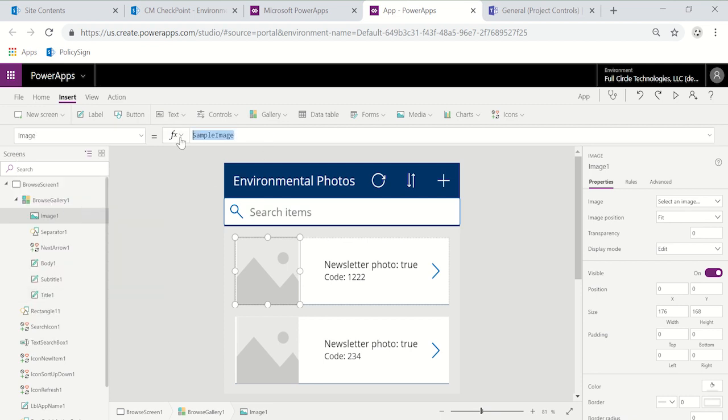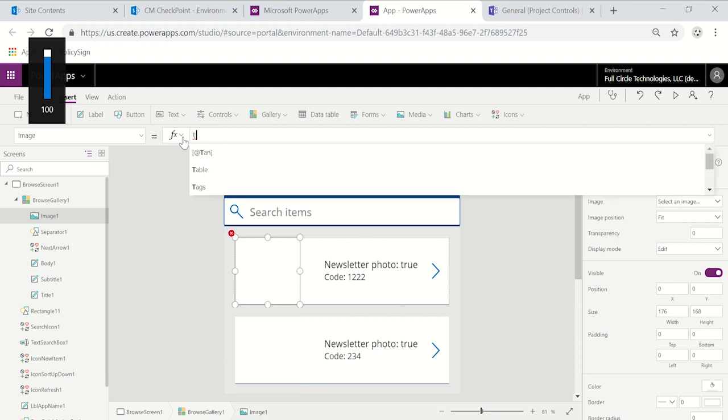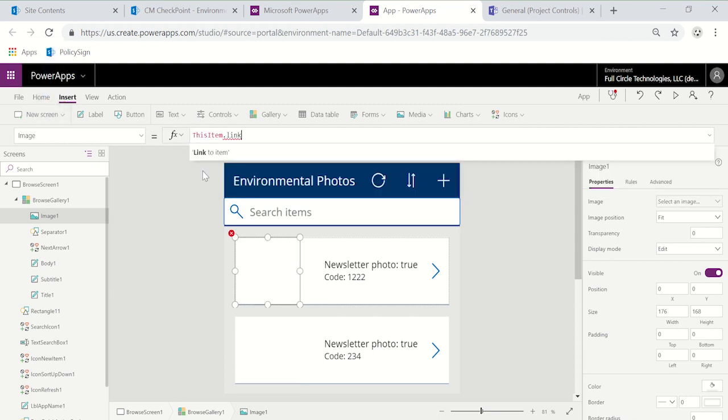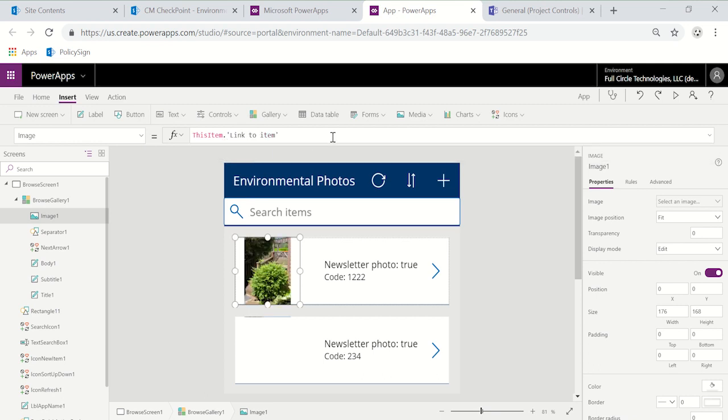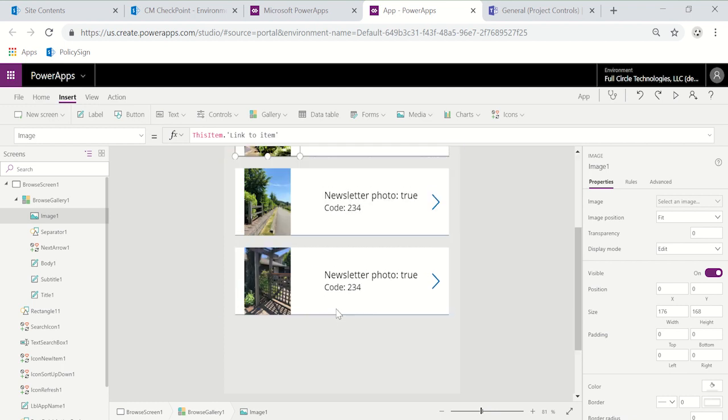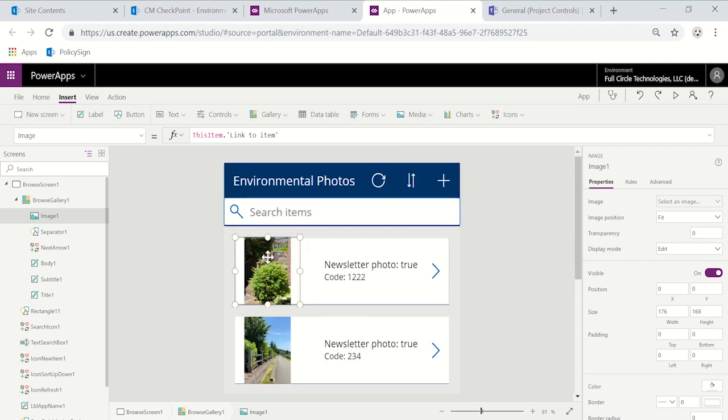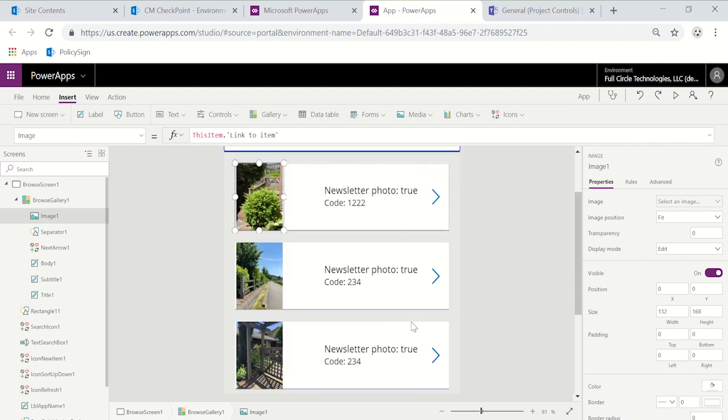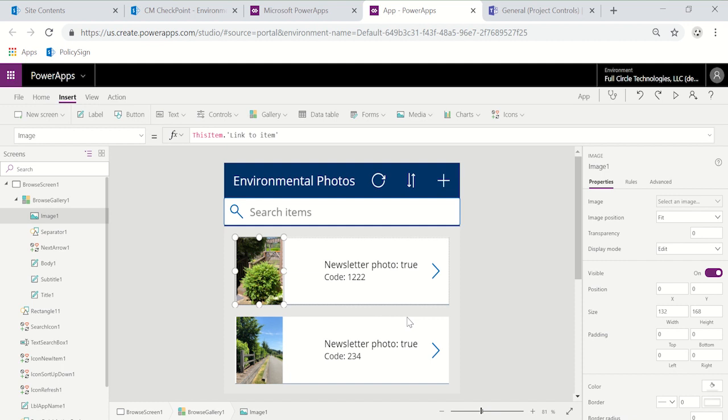Well, in order to get an image in PowerApps, you just have to provide the URL. So what I'm going to do is say this item dot link to item. If I just start typing link, it'll show you that we have a property called link to item. And now you can see more clearly what I mean by the fill. So I can either size this down so that it kind of automatically fits, or I can set it to fit. And now I have these images here.